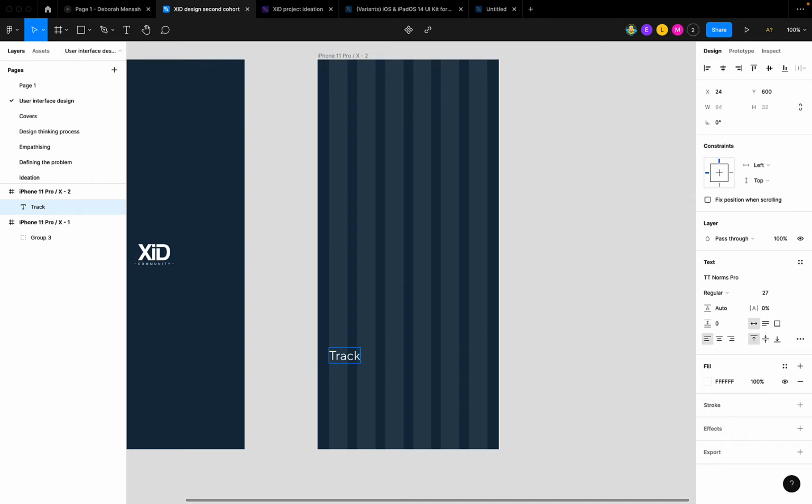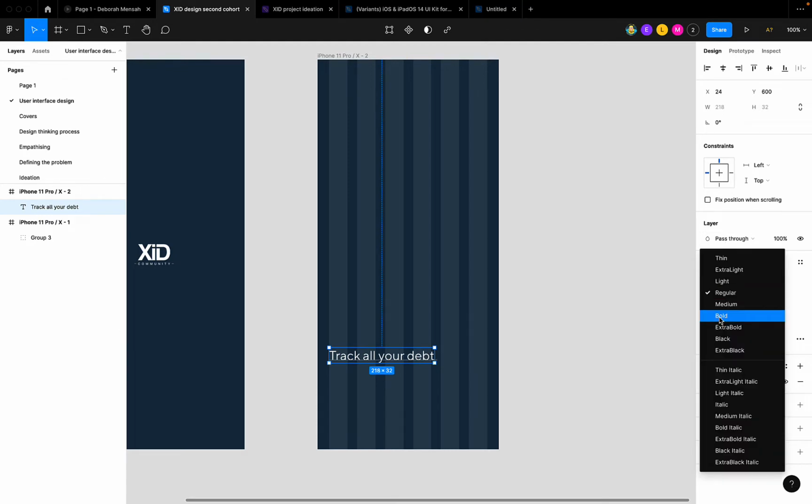What will be the text? Track all your debt payments. Again, this is bad copywriting, but we just want something like a placeholder text. Okay, let's just use: track all your debts. And then we want to use something like bold.